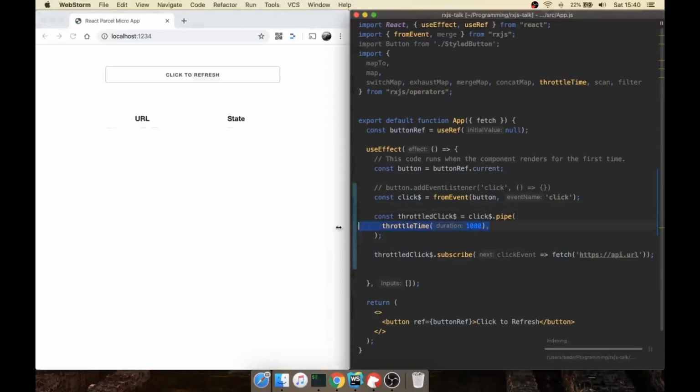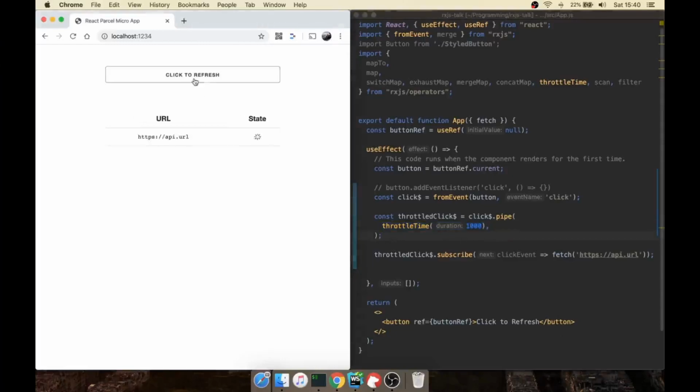Okay, so we've throttled the events, so we should be getting at most 1 click event a second. And there we go, I'm spam clicking on this, and we're only seeing 1 network request a second. Our servers are much, much happier.